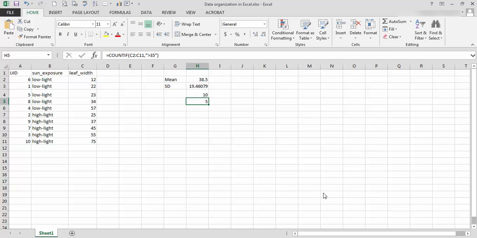And now you can see the function has returned a count on all leaves that are larger than 35 millimeters in our data set. So there are 5 leaves.